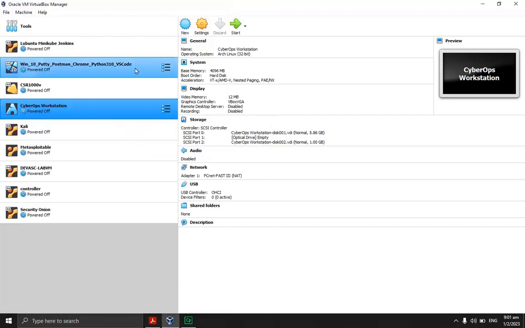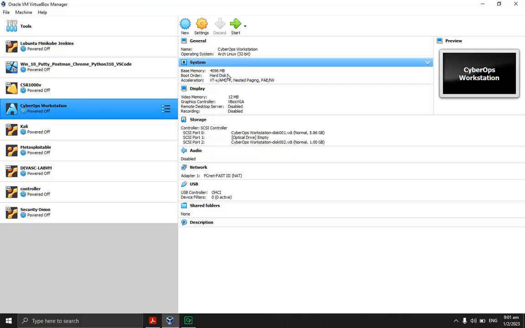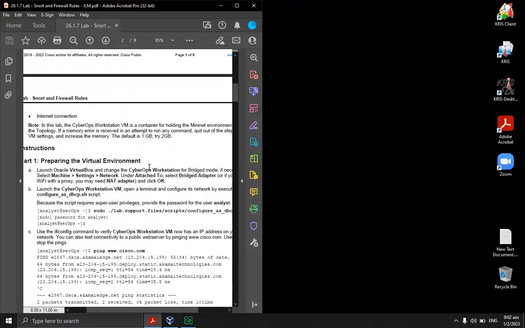So before we start, we need to start the CyberOps workstation. We may need access to the internet, but in this case we don't really need it, but let's just set it to NAT. If your memory is 1 gig, you may set it higher so that all the processes run faster, since we are only working with one VM for this lab. Let's click start and pause a while.